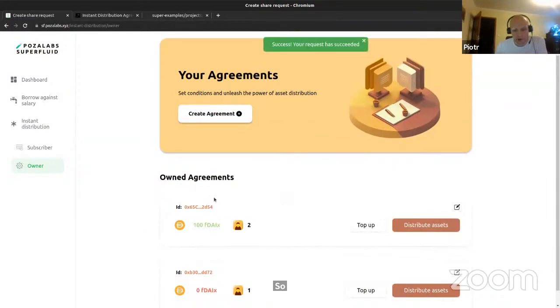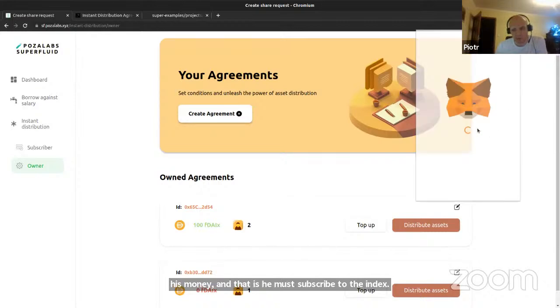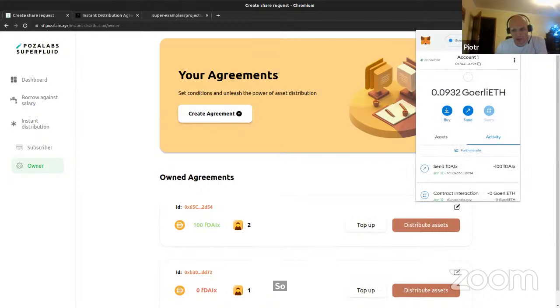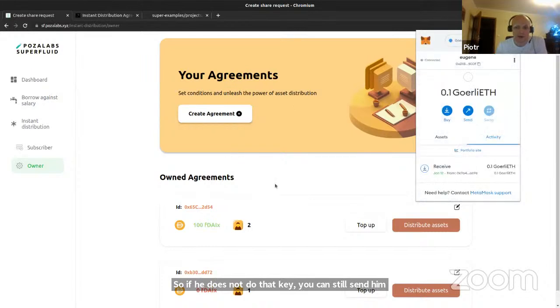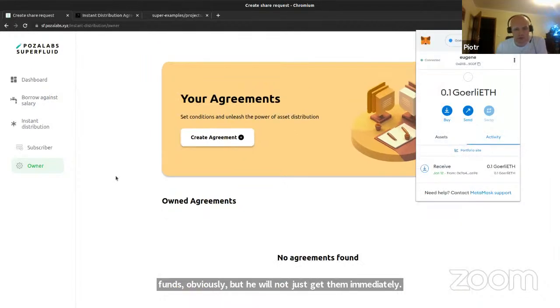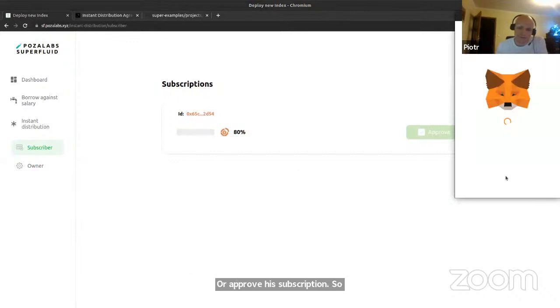So while that's going through, let me change the view to one of the subscribers because there is another step that must be done before the subscriber actually gets his money, and that is he must subscribe to the index. So if he does not do that, you can still send him funds, obviously, but he will not just get them immediately. He would need to either claim them or approve his subscription. So let's do that now.